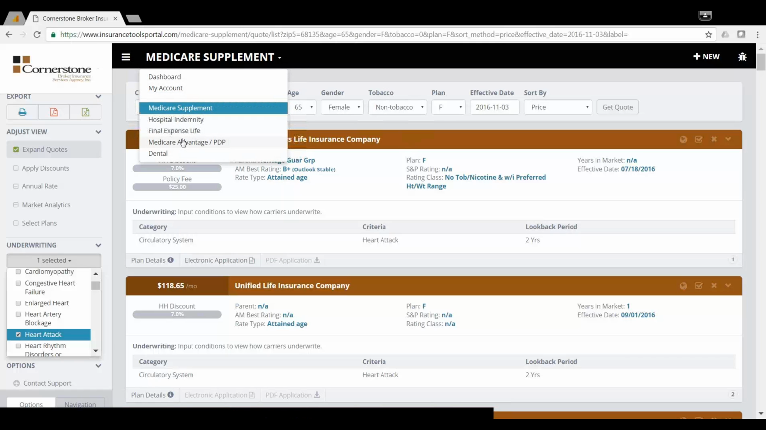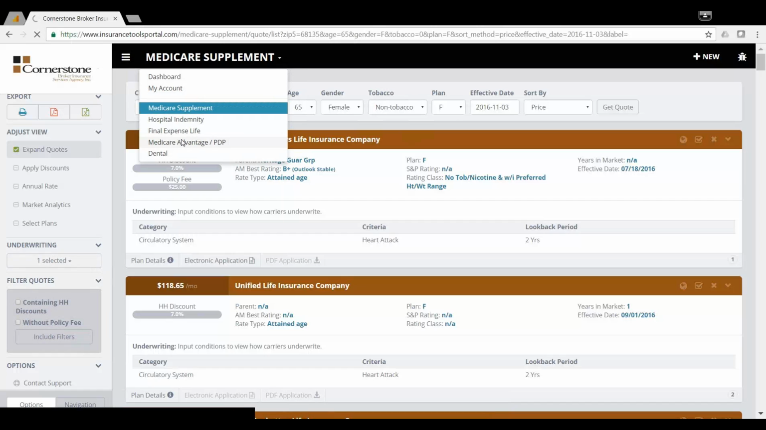So we'll go ahead and switch. We'll stay with the Medicare products and we'll go over to Medicare Advantage. All the tools are going to be very similar in how they present the data and run the quotes. It's going to look very similar.